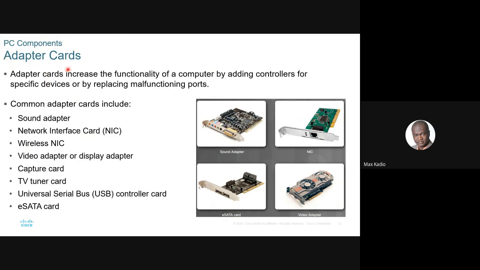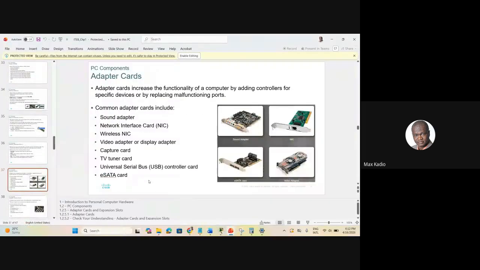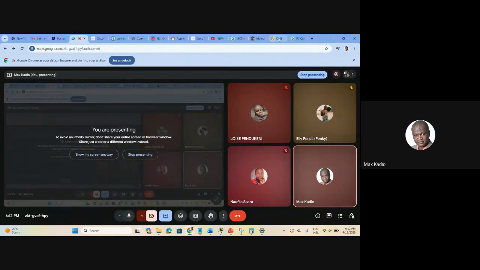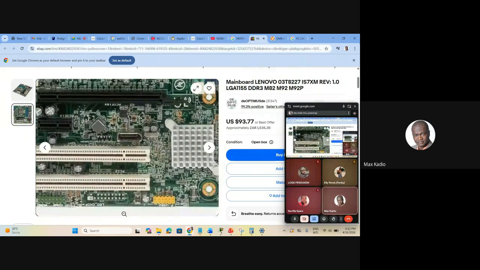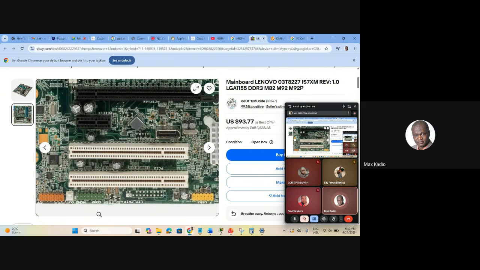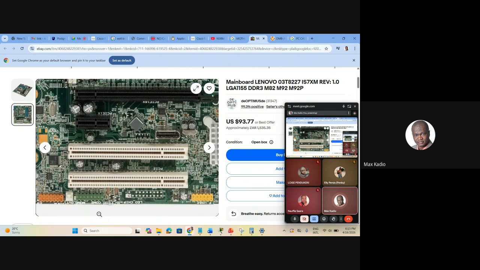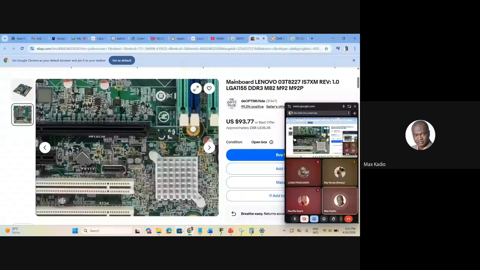Now, we have something called an adapter card, and you can plug them where it's white. You see here, for example, I want to watch TV from my PC. Then you buy a TV card and you plug it here. I want to get Wi-Fi on my PC, you buy a Wi-Fi card and you put it here. Or you want to use a network cable, then you buy a network card and you plug it here.